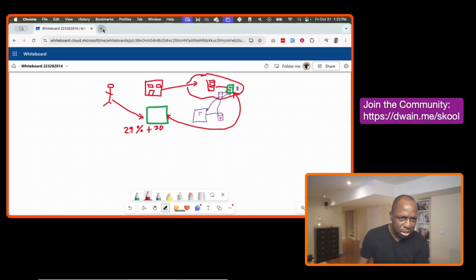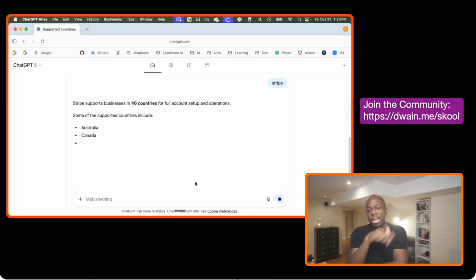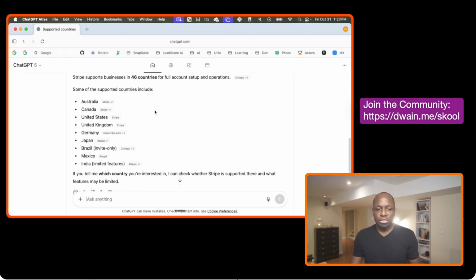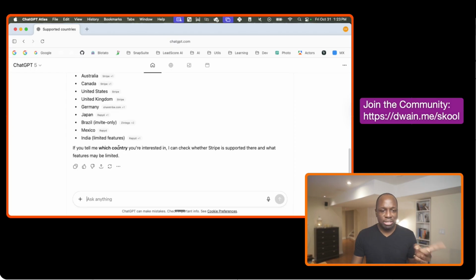In fact, if I pull up the list here, what are the supported countries for Stripe? Okay. Stripe. Not every country. See, they only support 46 countries, which are really the main ones for it. So these are the main countries, and then they have a list of the other countries.